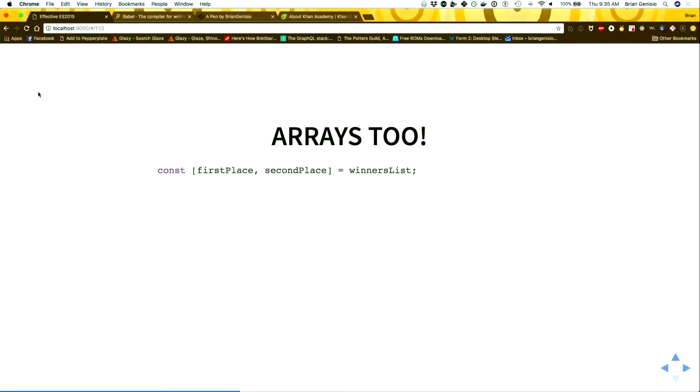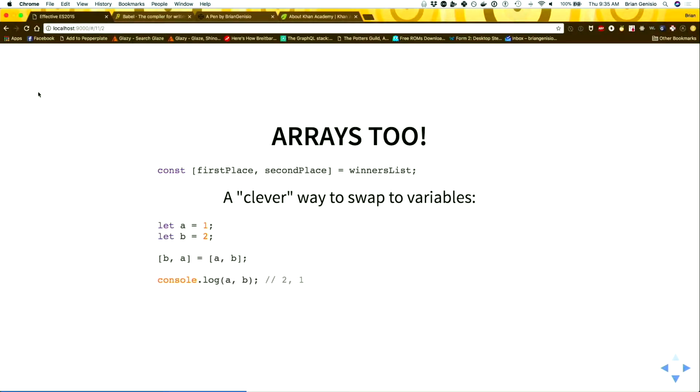And you can do this with arrays too. So if I had a winners list that I knew had 2 things, first place and second place, I can destructure them out and I can get the variables as opposed to saying winner list 0 and winner list 1.